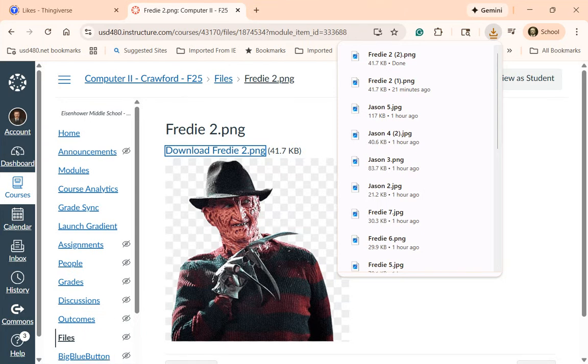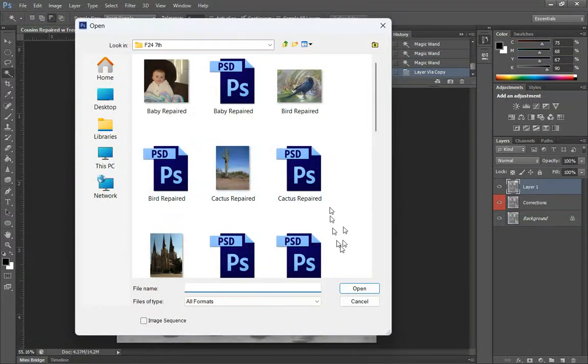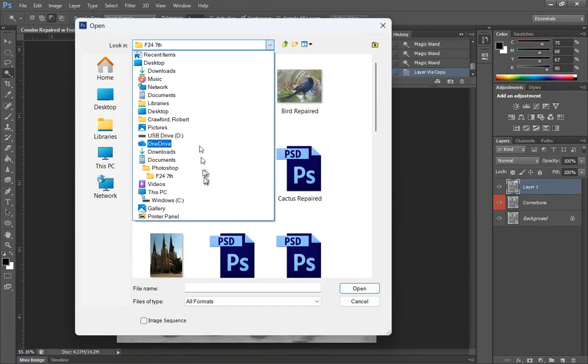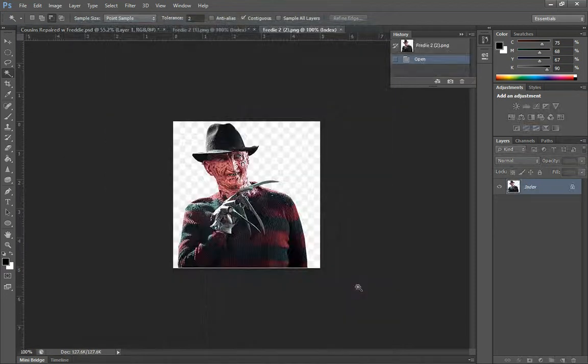I'm going to pop that back open. File, Open. And I'm going to come over to my Downloads folder real quick. There we go. And I'll just grab that Freddie number 2. Open. And there he is. Okay, so he's on a nice white background, which actually makes this one really easy to do.